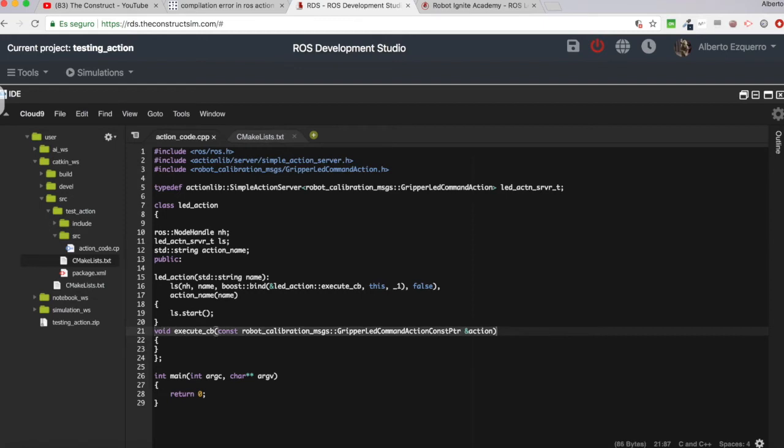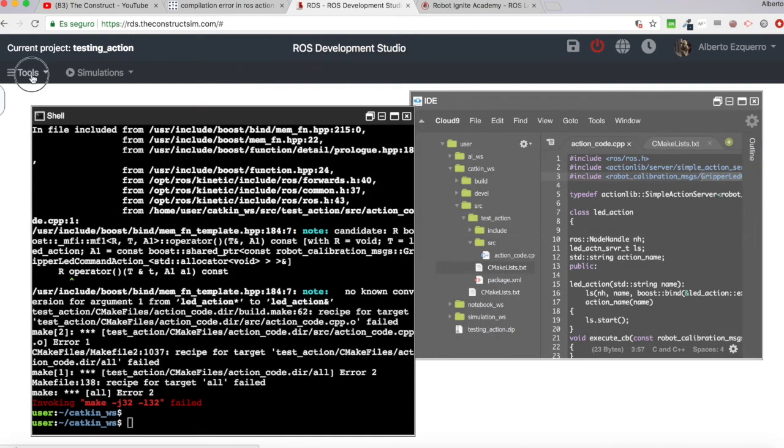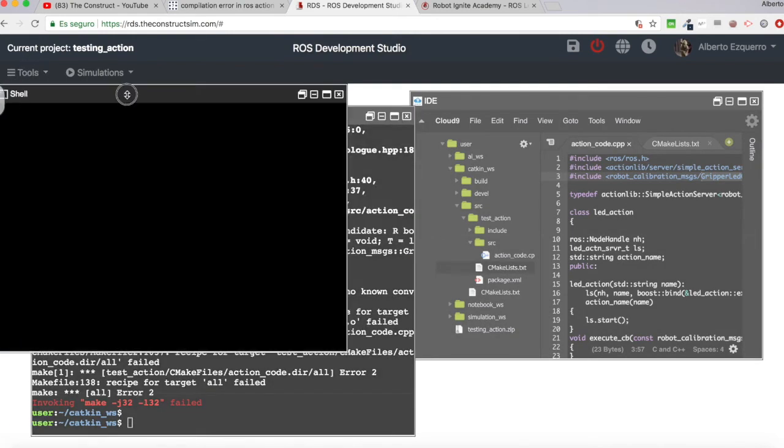And why it is wrong? Okay, let's explain this because it's quite a source of confusion in actions. So let's try to explain it the best we can. So basically, as you can see here, he is using a message from the robot calibration messages package, which is this gripper-led command action age. So let's do one thing. Let's open a shell, just 1 second.